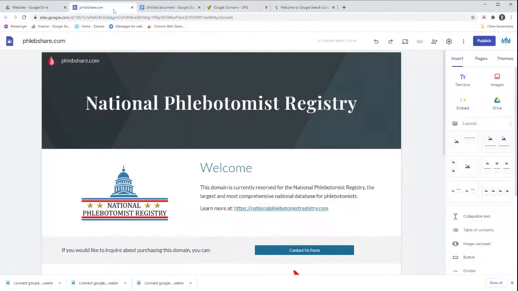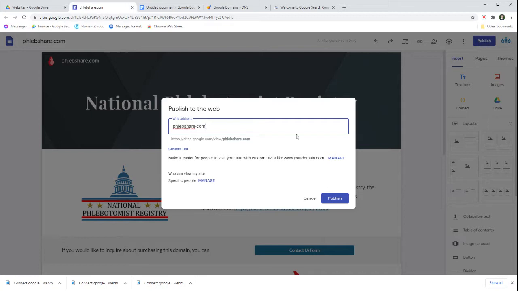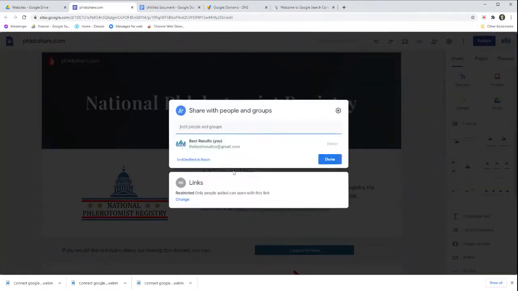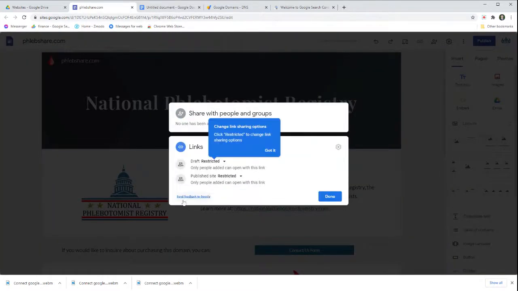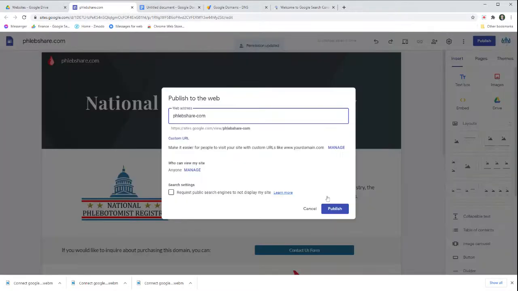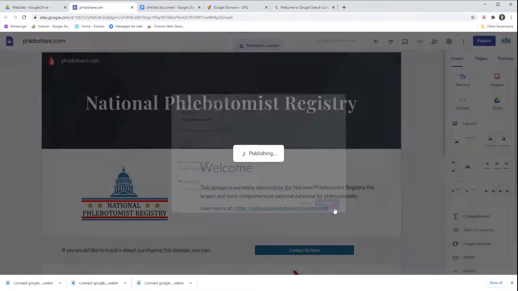Head over to the Google site that you've created, and once you're ready, go ahead and click Publish. Now you're going to see this custom URL here. Don't touch it, okay? Skip that for now. Go ahead and change this though. You most likely want the website you've created to be public. Done. Okay, and we'll publish.